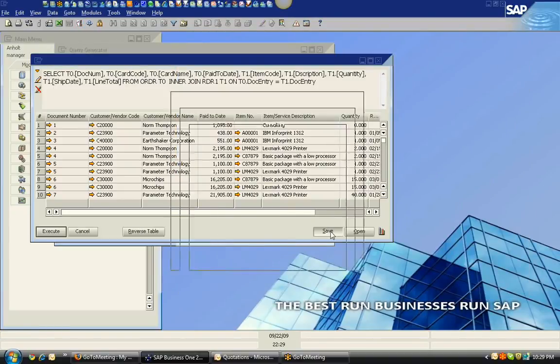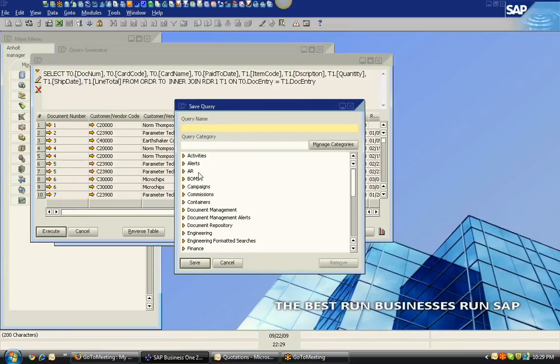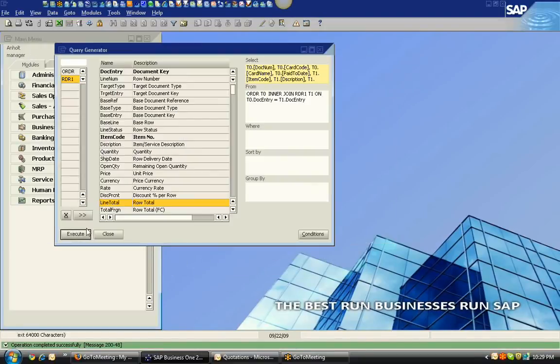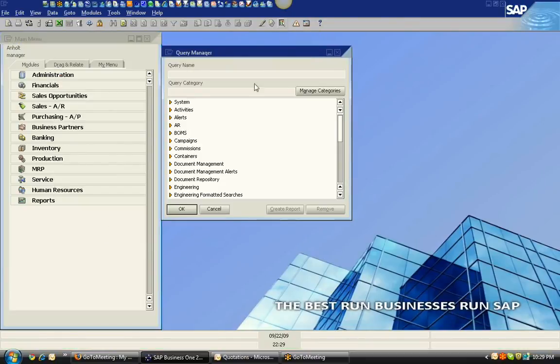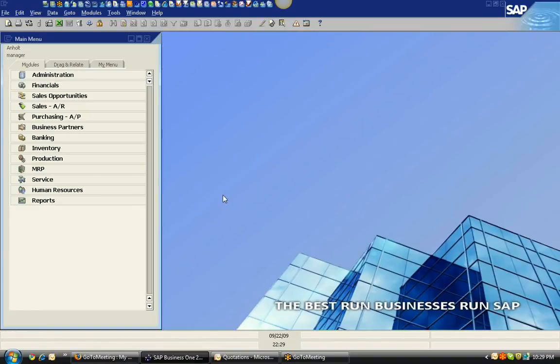If I like this report, I can save it. I can put it in any category I want. And so what I'm going to do is put this in my sales category, and I'm going to memorize this report as Mike's sales report. And it's as simple as that. At any point in time, I can come back into my query manager, and I can select my categories and run my memorized reports. So it's very easy to mine the database.